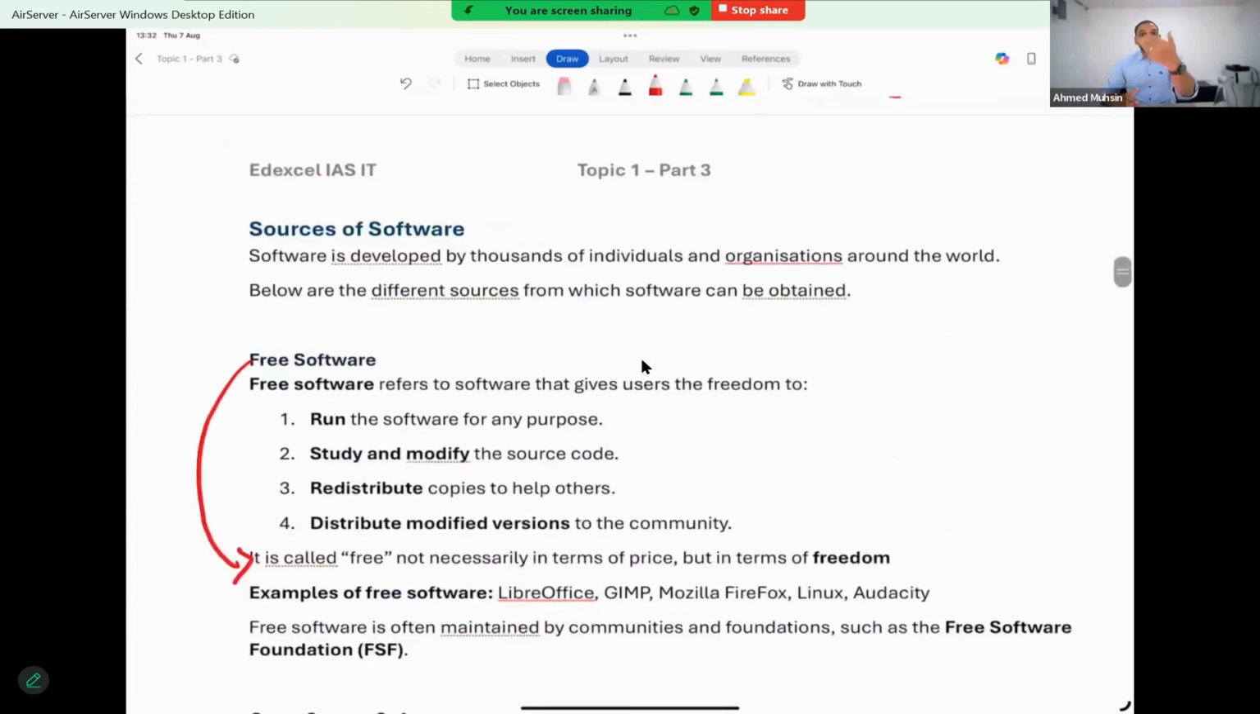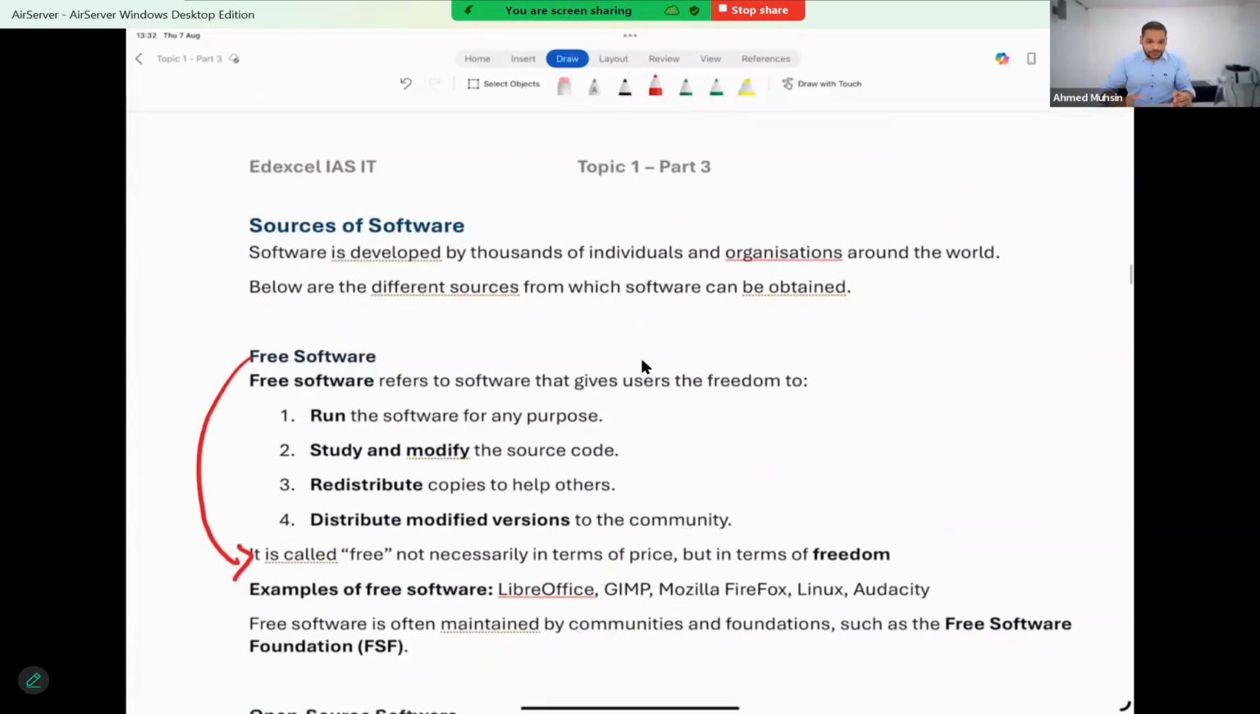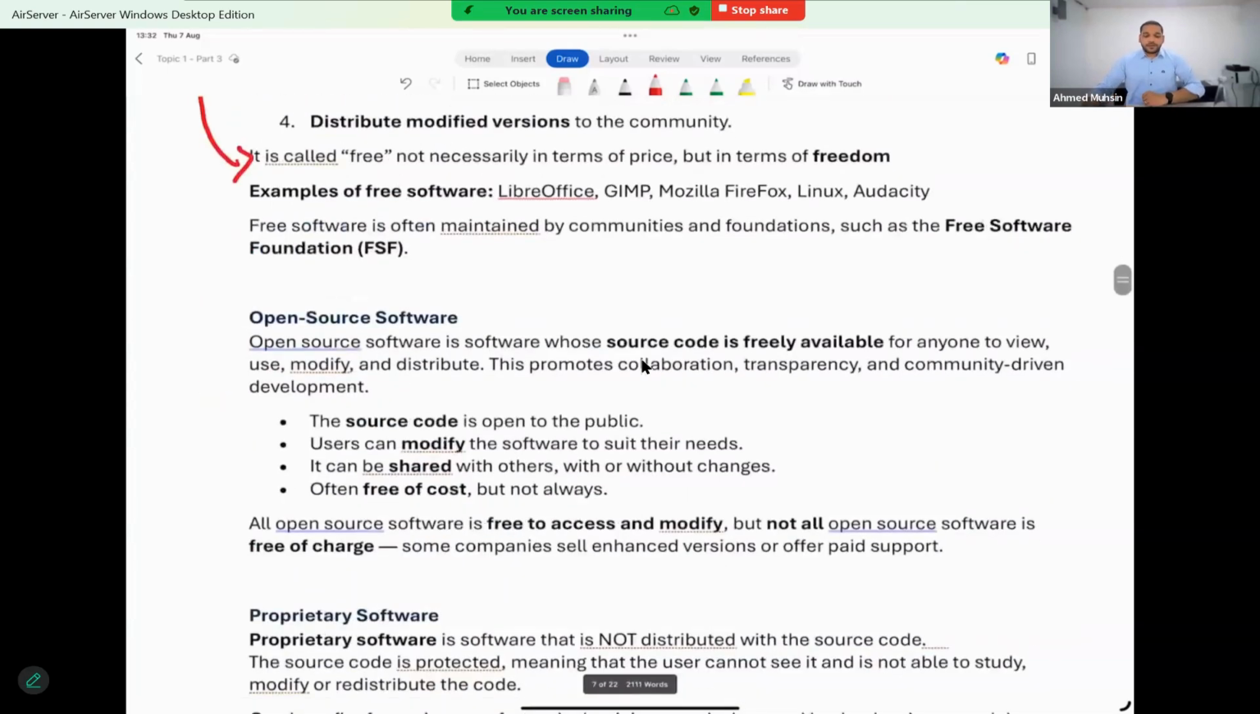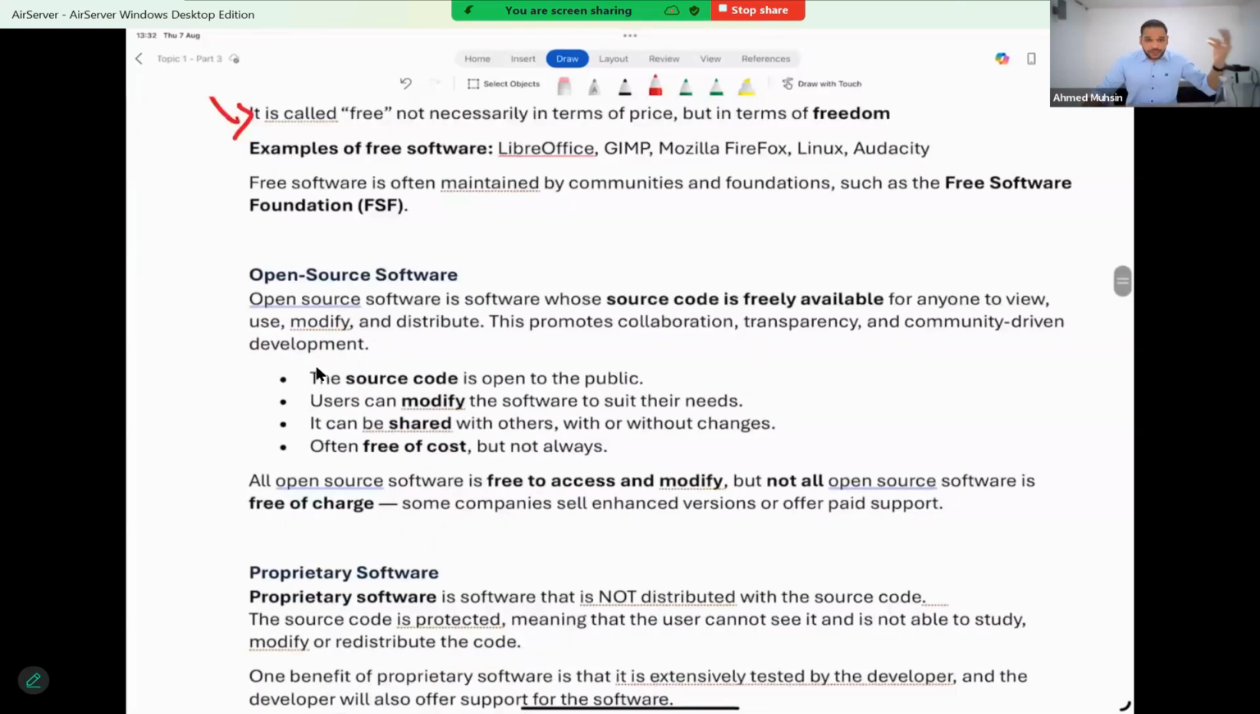In open source, code is also provided. In free software, also source code is provided. So then what's the difference between the two? We'll talk about that shortly. Okay, keep reading it. For anyone to view, they can use it, they can modify it, they can distribute it. This promotes collaboration. Since the source code is available, users can work together to develop the software. Transparency and community driven development. The source code is open to the public.